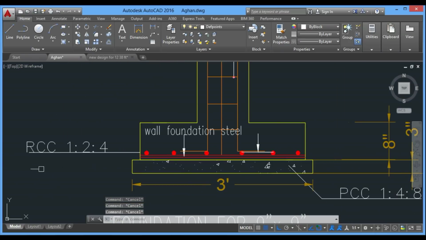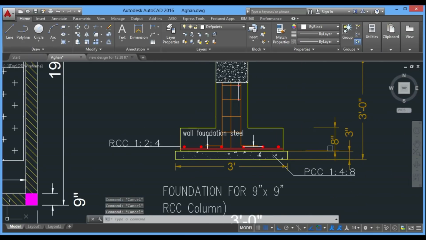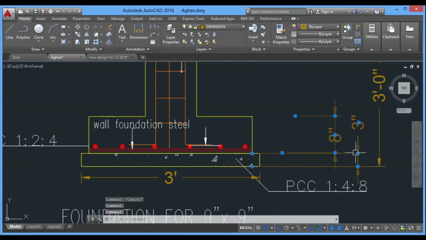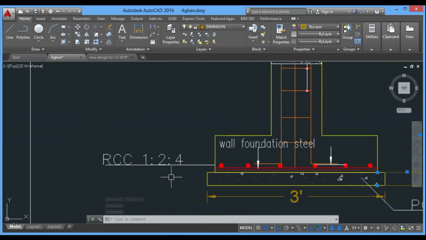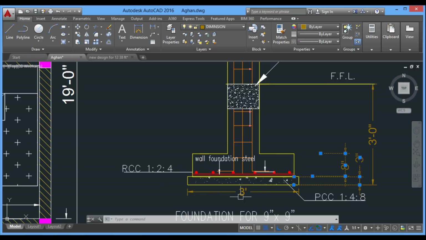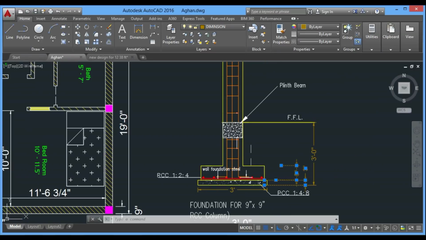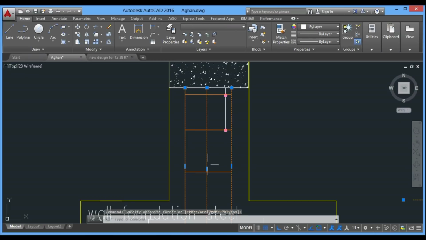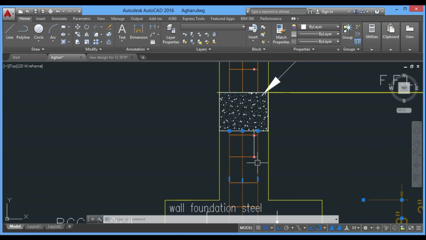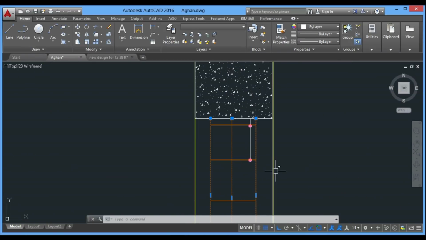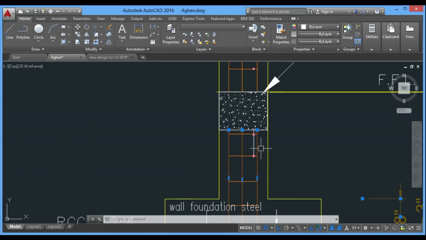So here is RCC with a thickness of 8 inches, and PCC with a thickness of 3 inches, which is 1:8, and RCC is 1:4 ratio, and here M15 grade of concrete is used with a thickness of 8 inches. And in this footing, guys, you can see these are longitudinal bars, 6 numbers in total. I didn't mention the dia of steel here, but you can use 12 mm dia steel bar for the longitudinal bars.